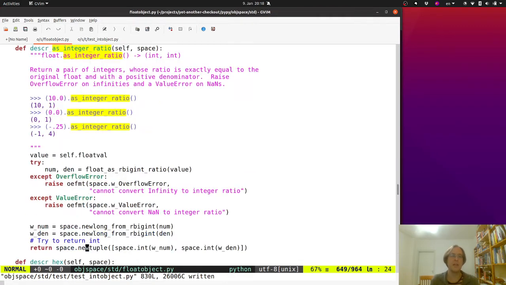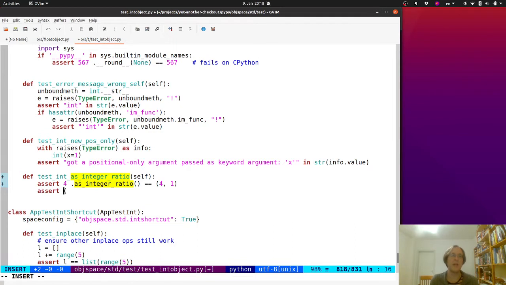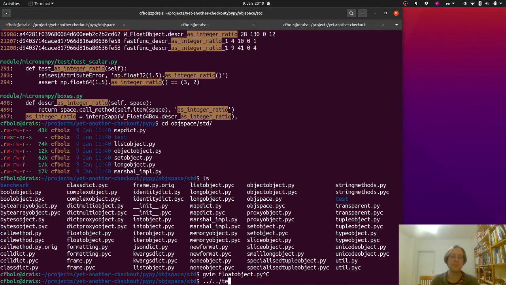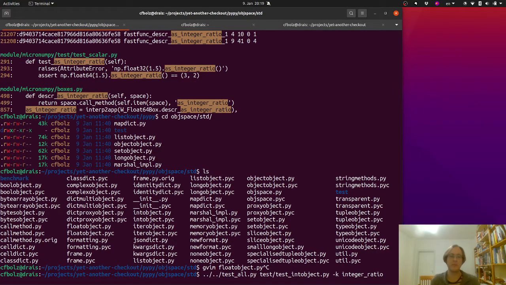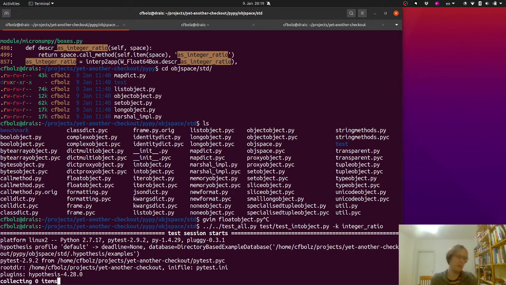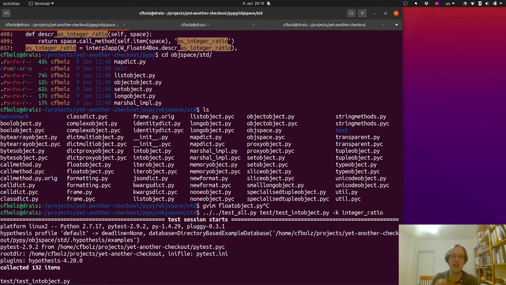And let's maybe also do a negative number, and I think the minus sign is in the numerator. Okay, and I think that's enough as a first test. And if we run that, test_int_object, integer ratio, of course it won't work, but we should make sure that it doesn't work because otherwise we misunderstood our task.